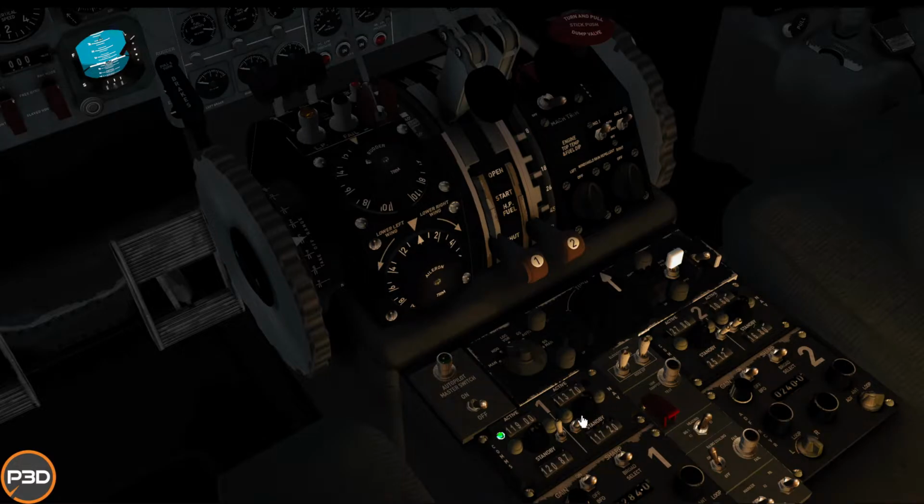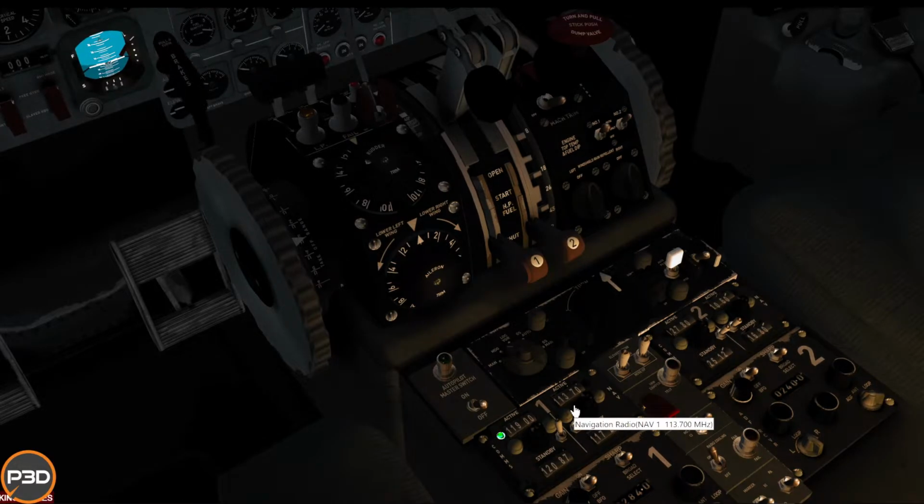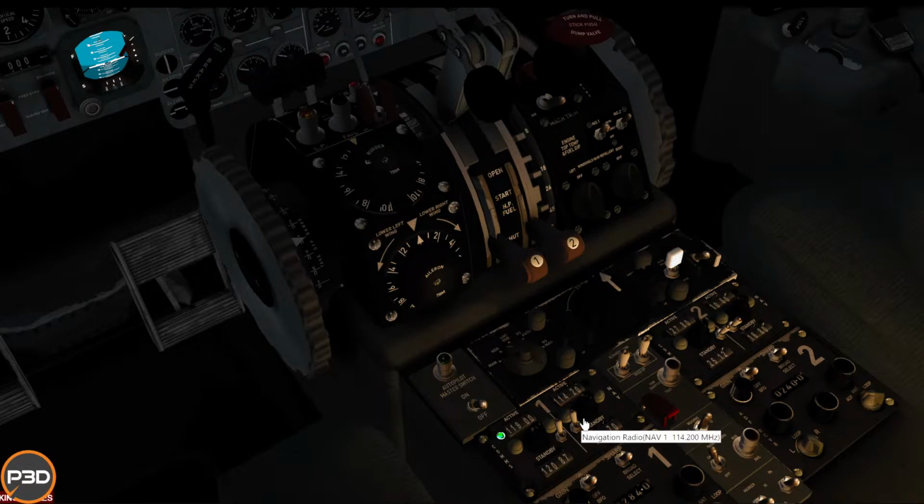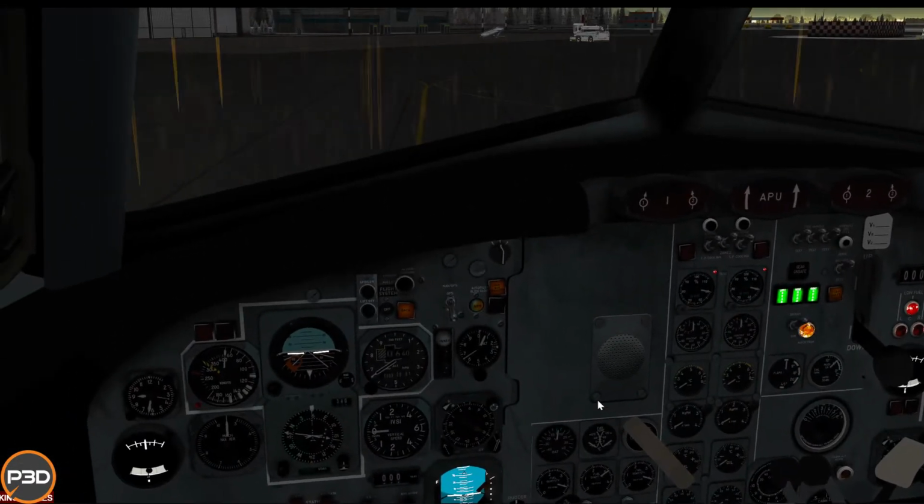Set parking brakes. Set. Waiting your confirmation for good engine start. Okay, sir. I will tell you when my engines are ready. 114.2. And then the next one after that is 112.7. There we go. So that's all set up for the navigation.